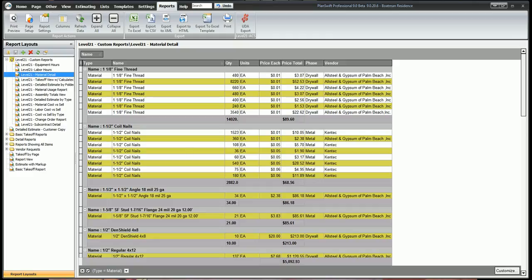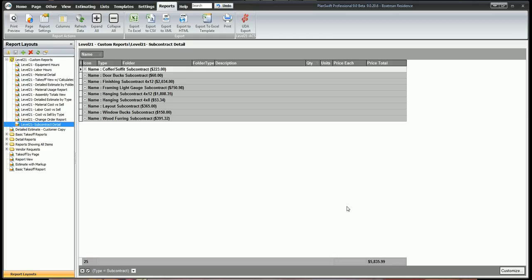Oh, I thought I hit the wrong X. So I'm done with my metal package and my drywall package. Now I want to look at my labor. My subcontract, all my labor on this is saying that I got $5,835 in labor.